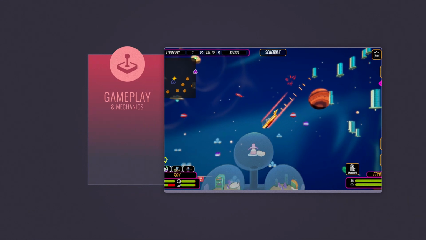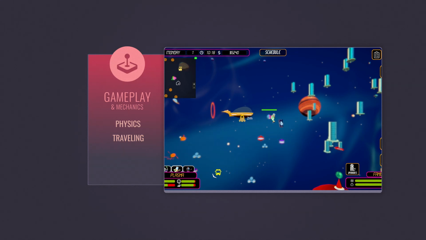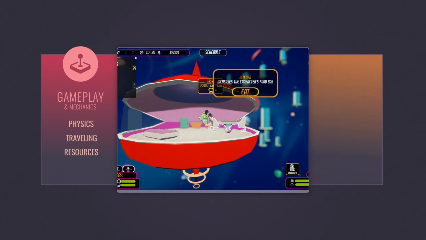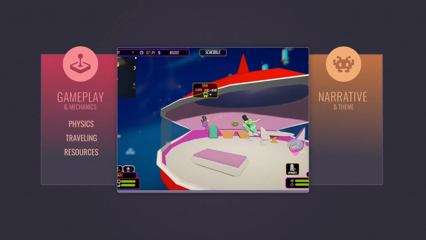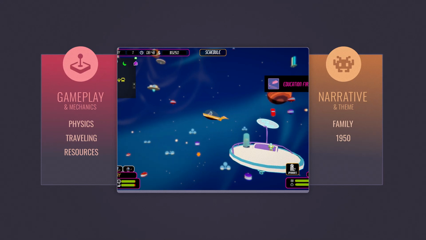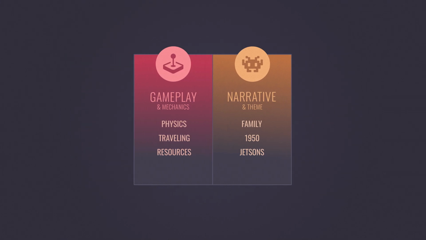In terms of gameplay and mechanics, the game features physics-based interactions, traveling using different means, and a bit of resource management. As for the narrative and theme, the game centers around the importance of balancing family life, featuring a humorous 1950s style that mainly draws its influence from cartoons like the Jetsons. These two are the crucial sides of every game that a well-thought audio production will enhance.